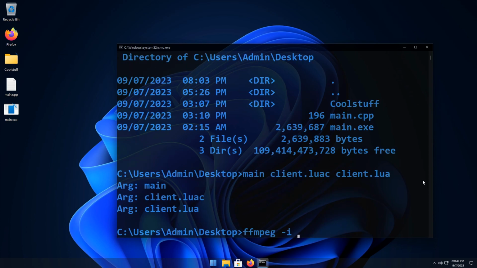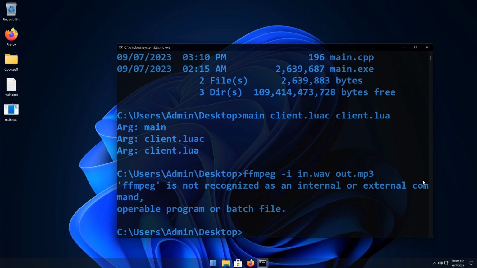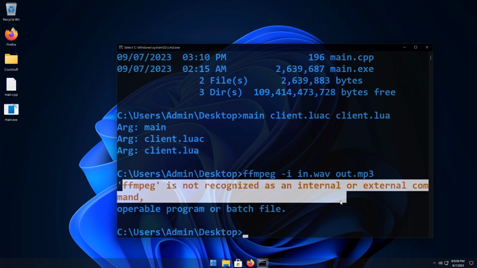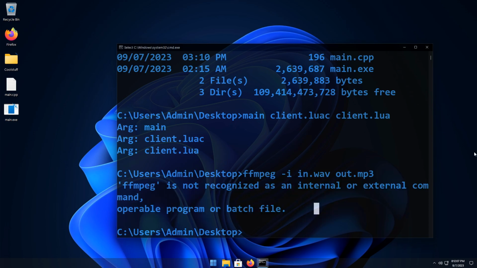Same thing with ffmpeg, in.wave into out.mp3. This command of course would convert a WAV file to MP3. However, we don't have ffmpeg installed anywhere, even where the environmental variables are, so we can't use ffmpeg on this system. We'll go ahead and just clear all of this.